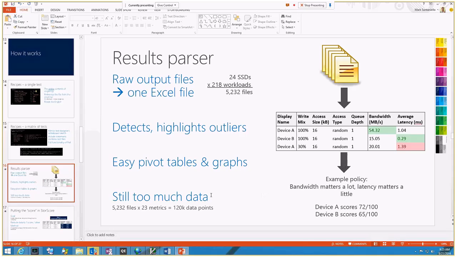But this is really still too much data. We've got, I think, over 120,000 data points in this example. And so it's very important for us to be able to generate one score for each device. This is something we can take to our manager and say, okay, device A is going to score 72, device B is going to score 65, and so we want to choose device A.